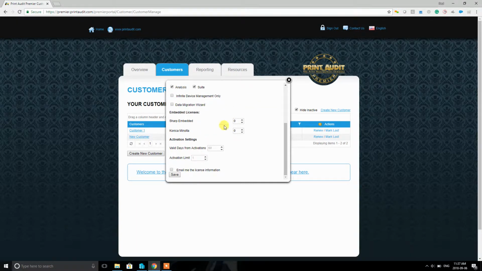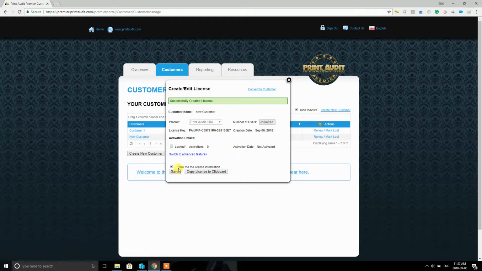You want to give them all the features you can. Once you're ready to go, you can have this email you a license. I'm just going to click Save on this. So I get an email. It says license is successfully created.